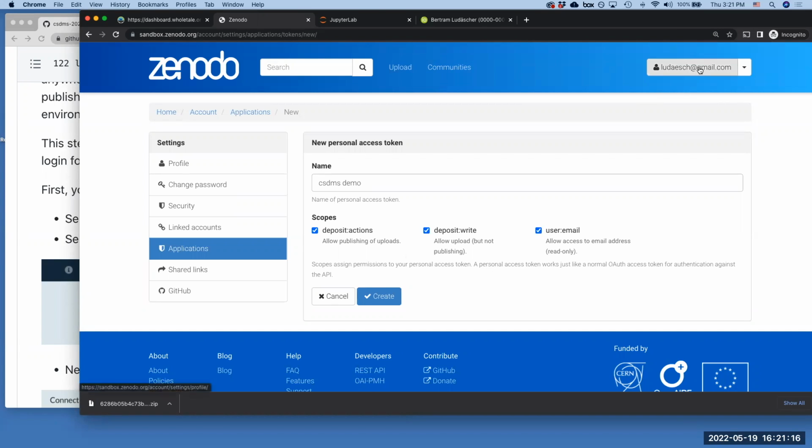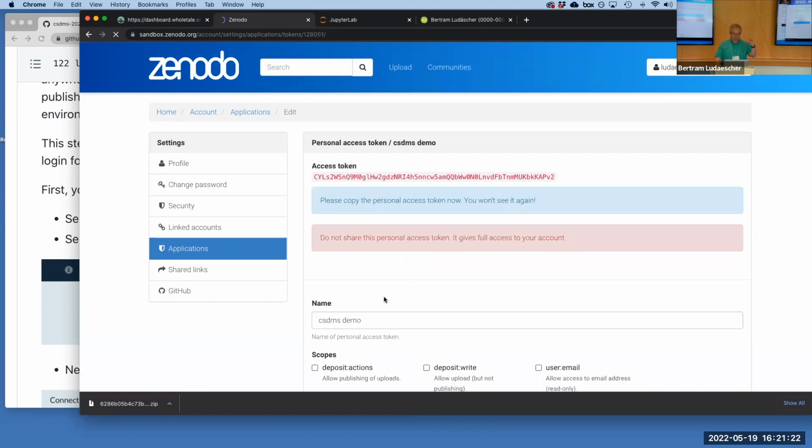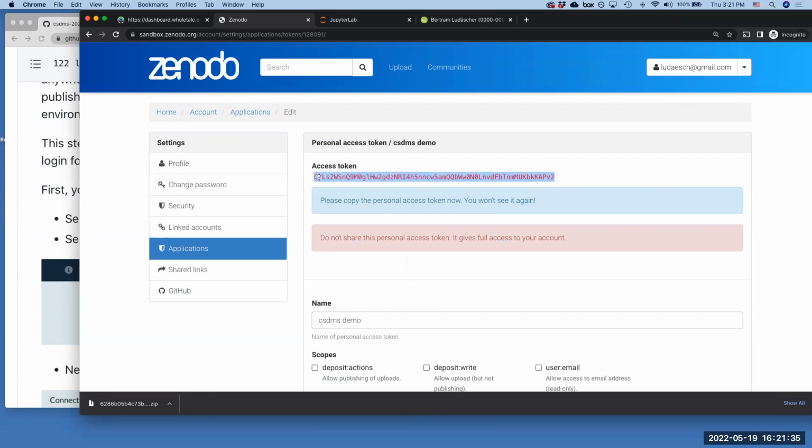Okay, Ludish at Gmail. So this is my, for some reason, some GitHub ID that was used to authenticate. All right, now, this wonderful, uniquely created access token is what I'm going to copy over so that Wholetail and Zenodo have a trusted relationship. Let's put it this way.